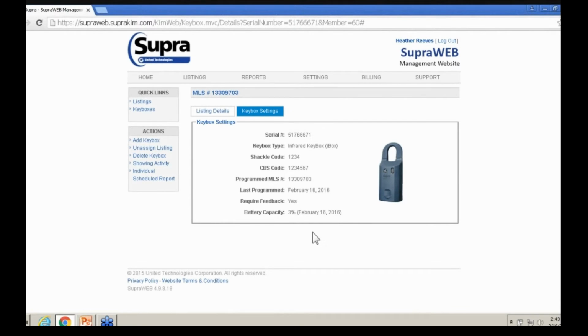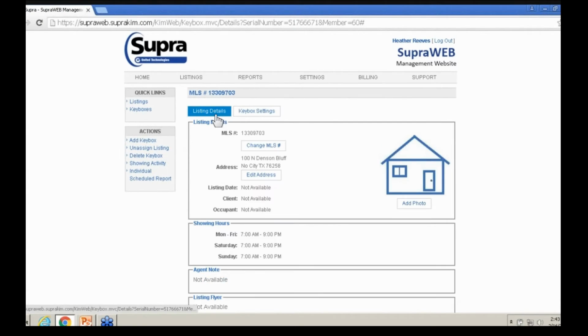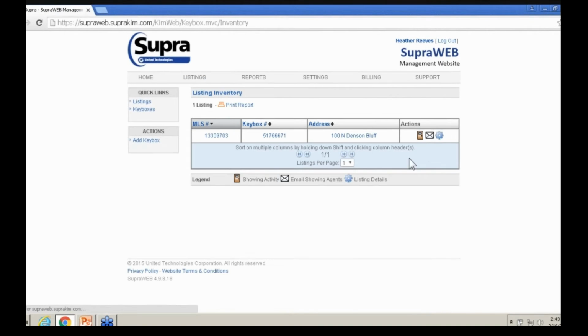Okay. All right, so that is all the information you can view within the listing information right here. Now on the left-hand side, you can always use the quick links. All it's going to do is take you to the listings or the key boxes. Again, you can also add a key box.